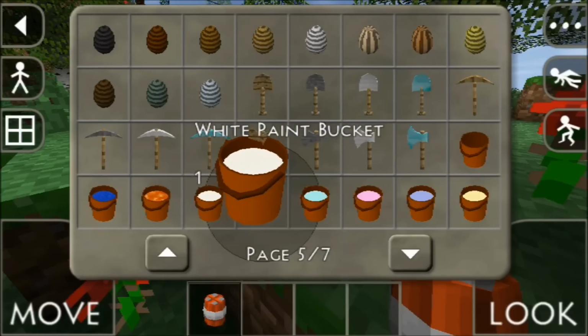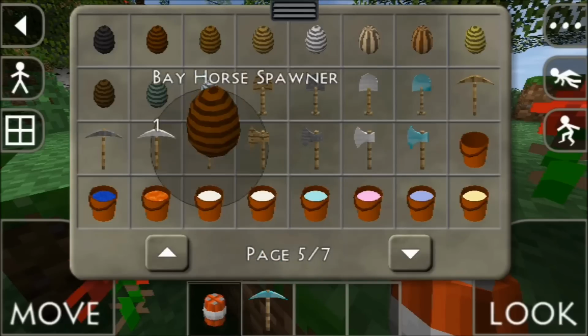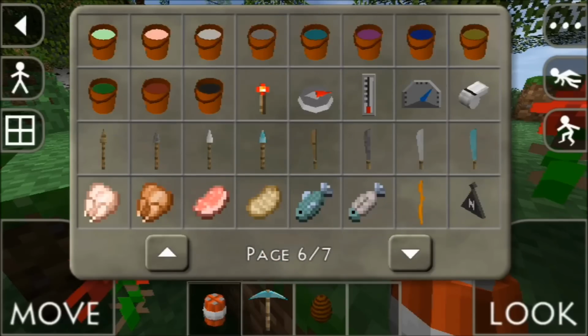These buckets down here are all paint buckets, which you use to paint your wool or different types of blocks. I'm not sure what all the blocks are that you can paint. But we also have eggs spawning, which is really cool, I think. We've also got fish, a little bit more variety of food than Pocket Edition. And your two different types of weapons are the spear and the machete, which is pretty cool.